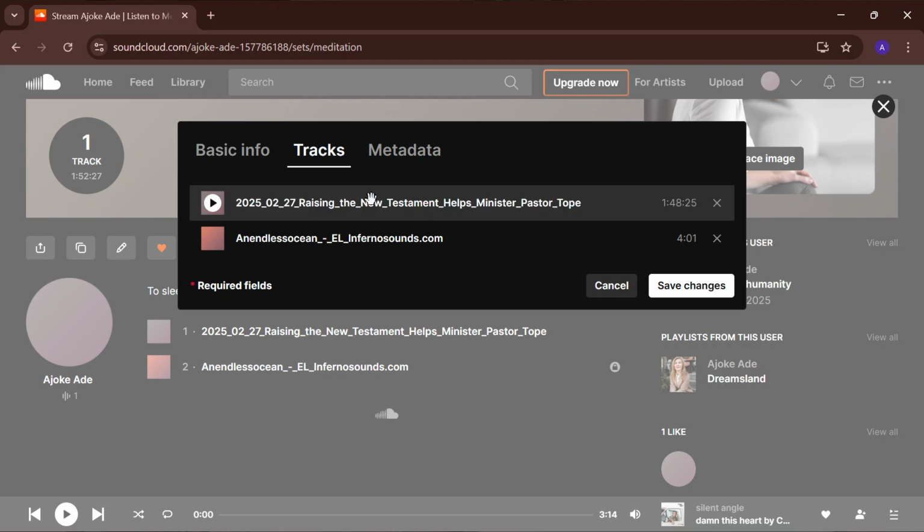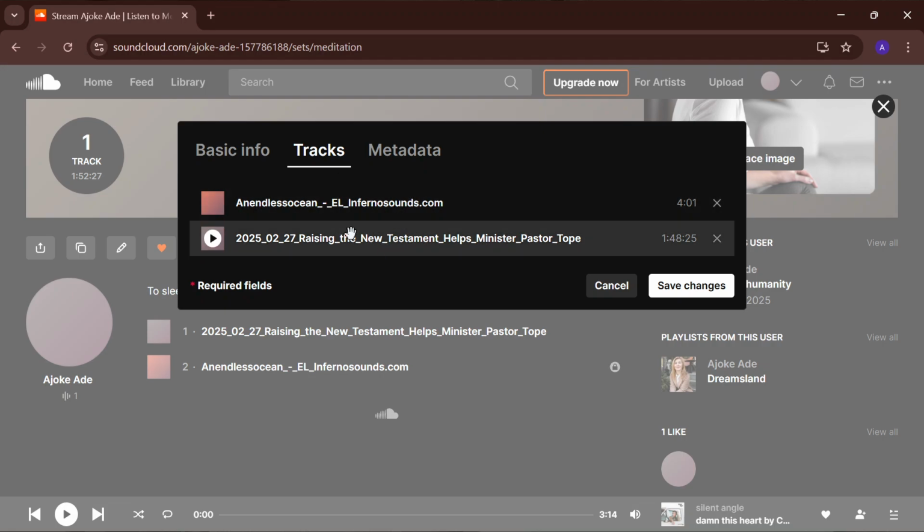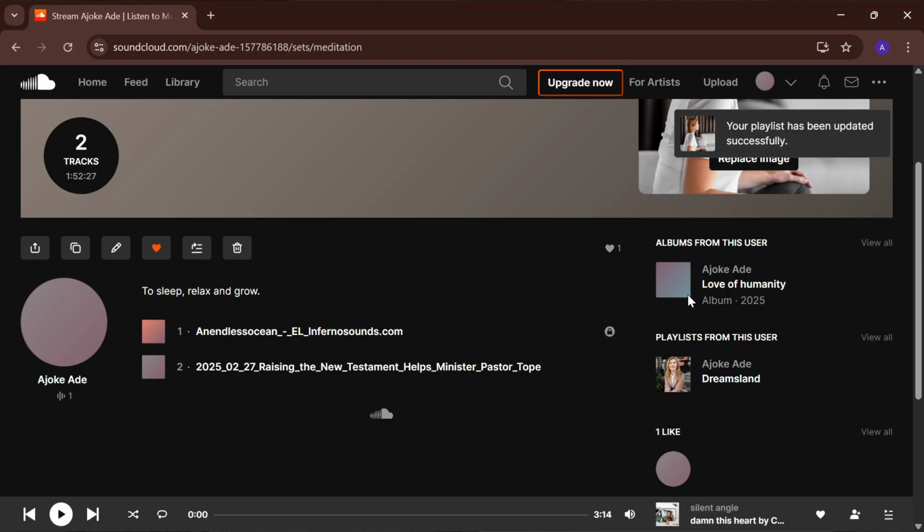You can do this as many times as possible. All right, just keep changing the order of all of the tracks. And once you're done, in the mini box, click Save Changes, and the order would be changed. So this is how to do it.